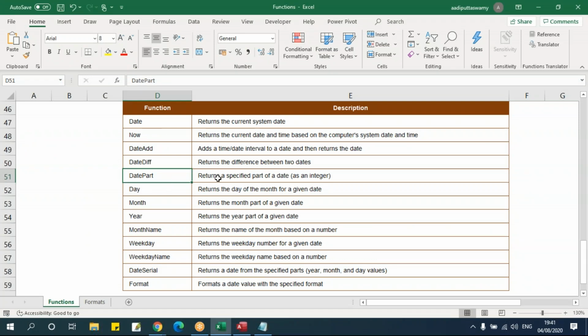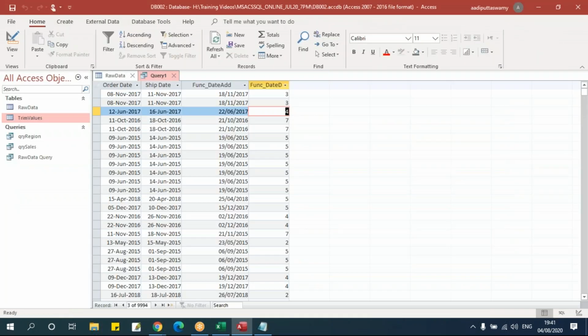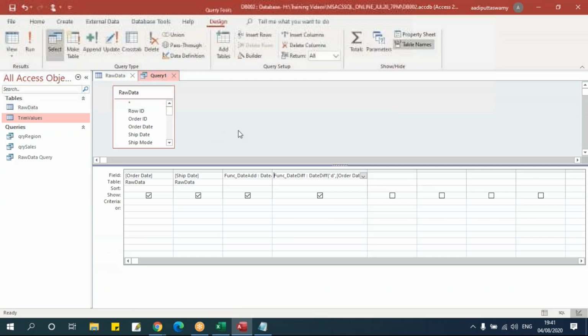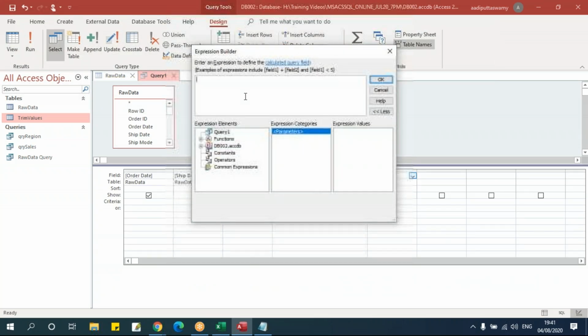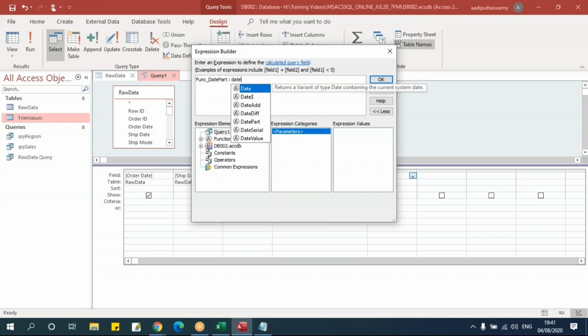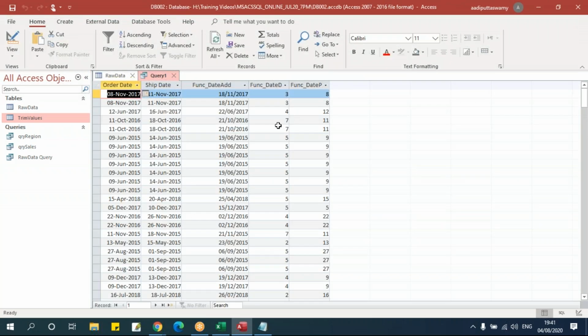Next is date part. Date part is nothing but it will give me the serial number of the date. Say if you want the day, month, or year, I can specify. Let's go here, build, say function date part. Again, it is asking for the interval. I'll say day, and take this order date, close bracket, say okay, run this. See, I'll get the day here, the serial number, that is this number.